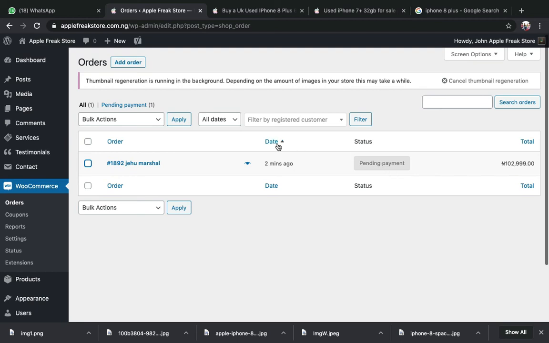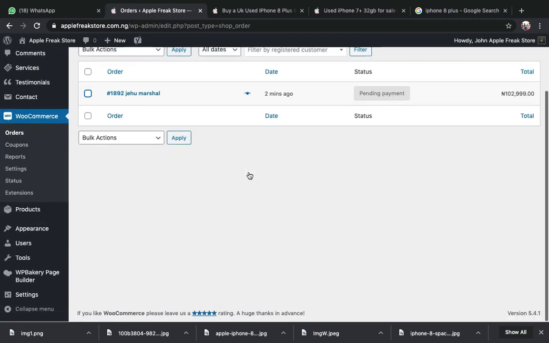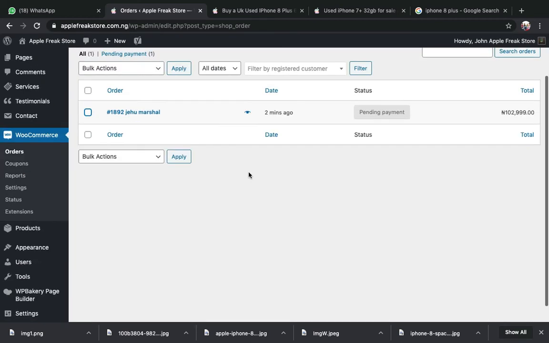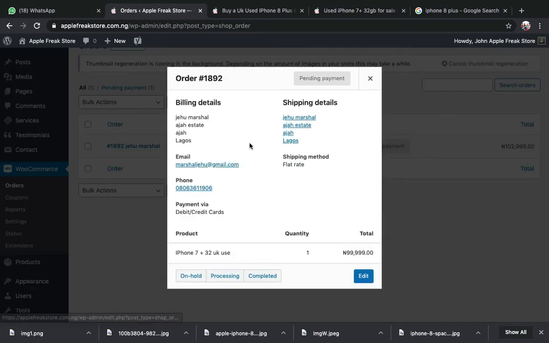You've learned how to add a new product on the website, how to edit the product, how to view an order, and how to delete an order from any customer, and how to really view and see all the details of the customer, and how you can click on processing, completed, and the rest.